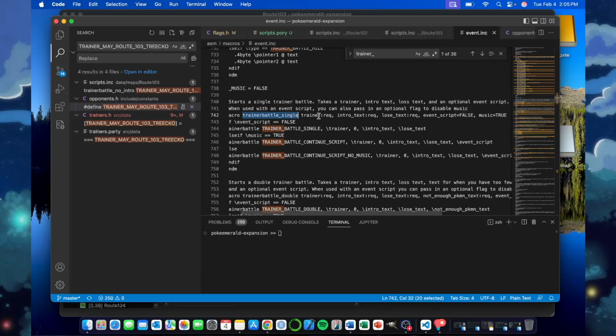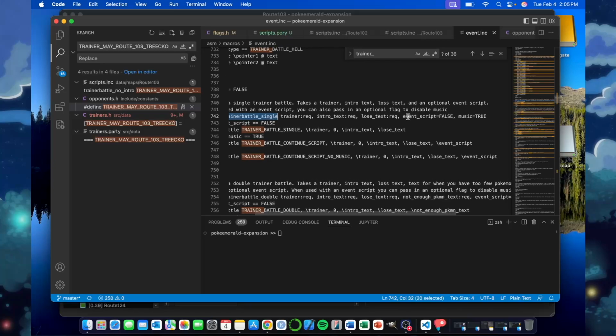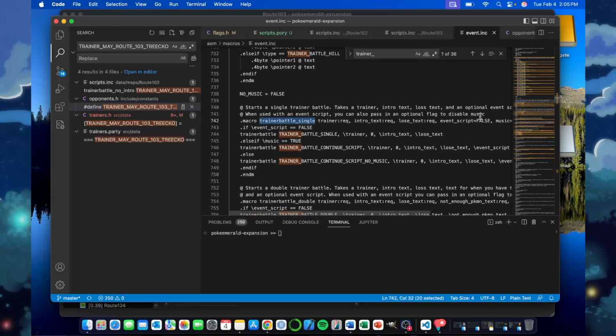The trainer is required, kind of the trainer ID. The intro text is required. The lose text is required. The event script is set to false, so technically you don't need this. You could just write this and it would go to the next part in your script that you have. And then the music is set to true. You could turn the music off if you really wanted. But that's how it works.